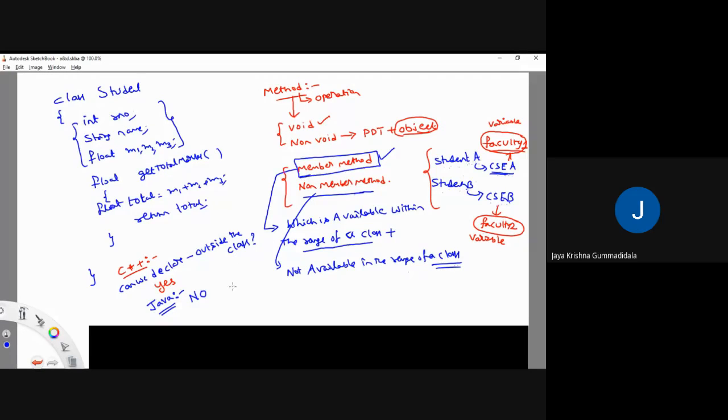So because of this reason, it will improve the security. We talk about how security is yielded with access specifiers, and this is also one of the features. That is the reason we are able to improve the security.